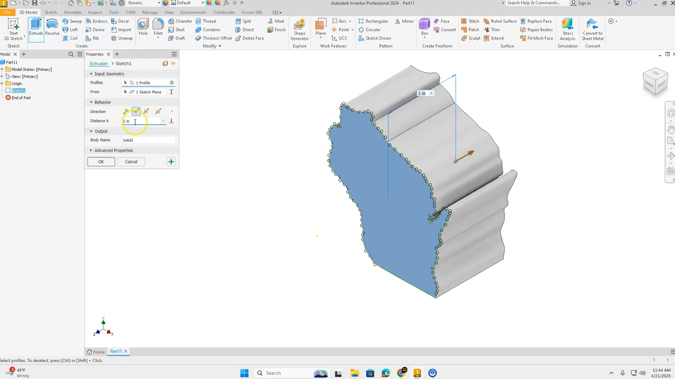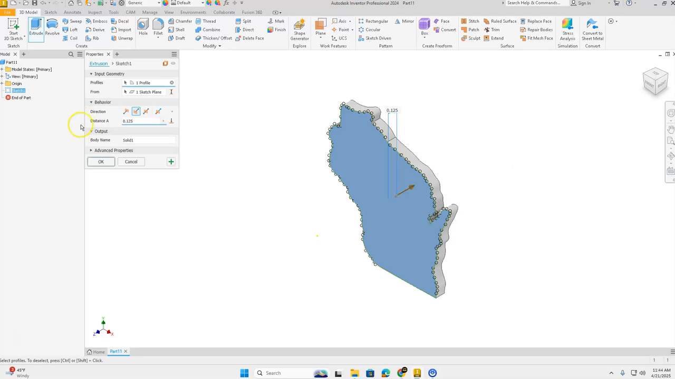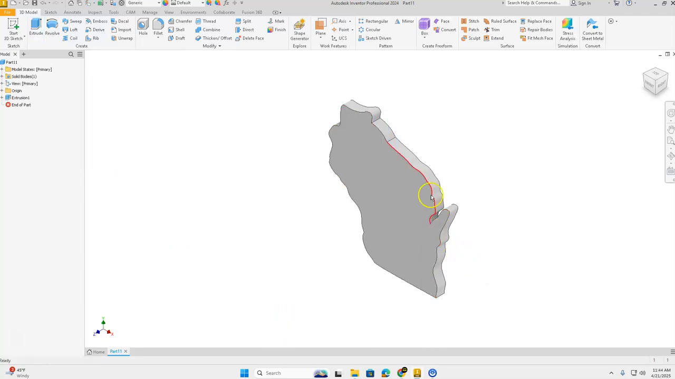So I'm going to flip that around, and I'm going to change my distance here to 0.125, and then click OK. So it's an eighth inch thick. Okay, that looks great. Next, we want to create a space for the magnet to go into.